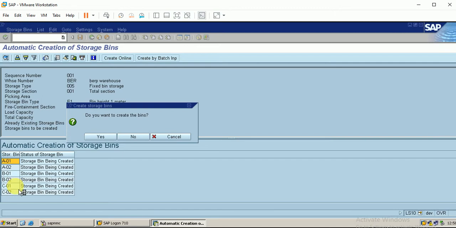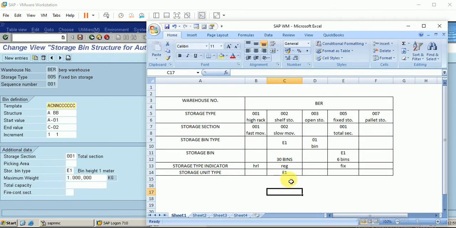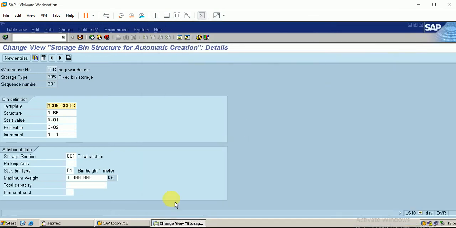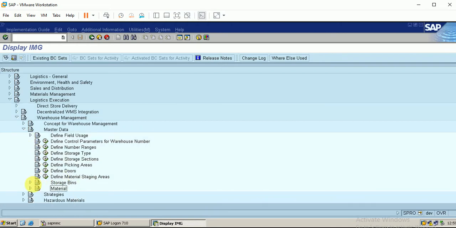I have explained how this bin structure is created in my previous video, kindly watch it. You can see that the bins have been created. I think I've made a mistake here; the storage bin type is E1. It has six bins. Okay, let it be like this. Let me go to the next step. I created the bin. Just close it.